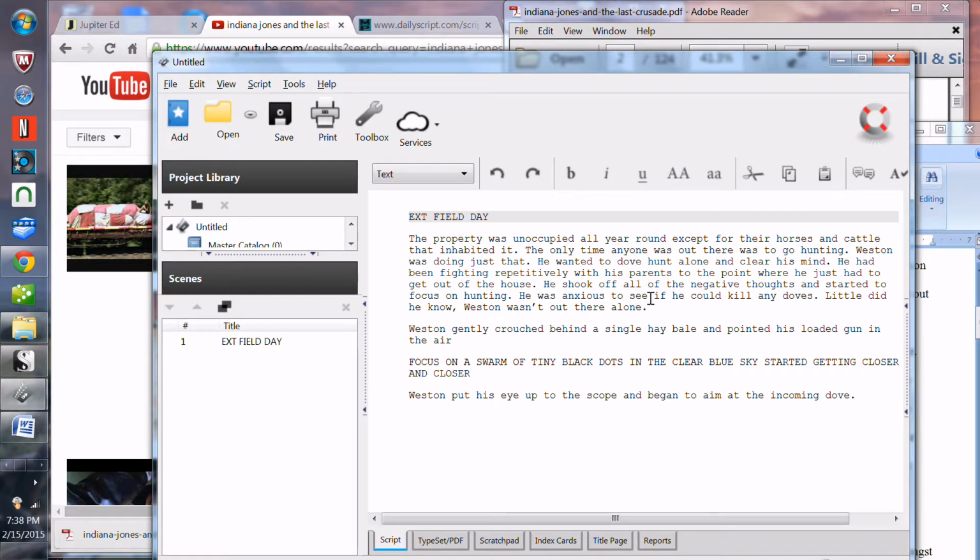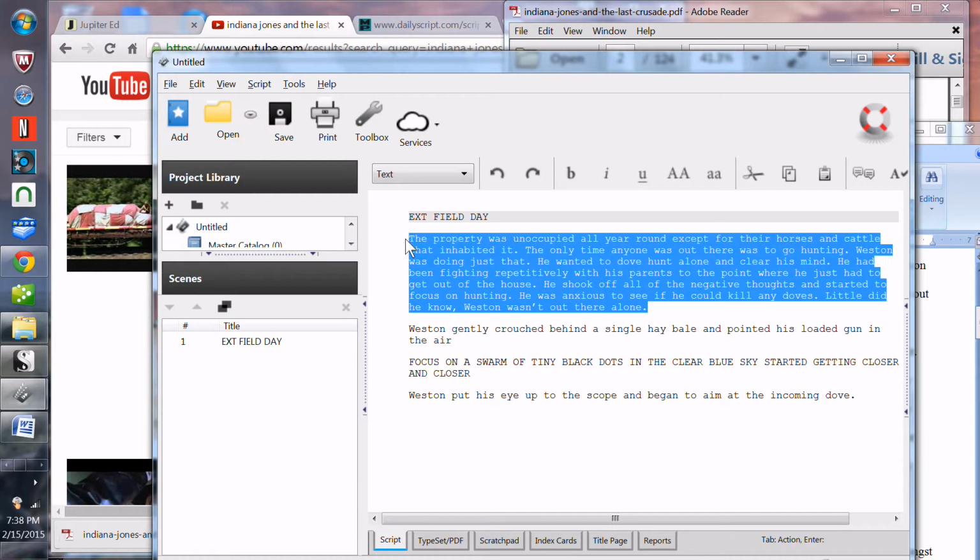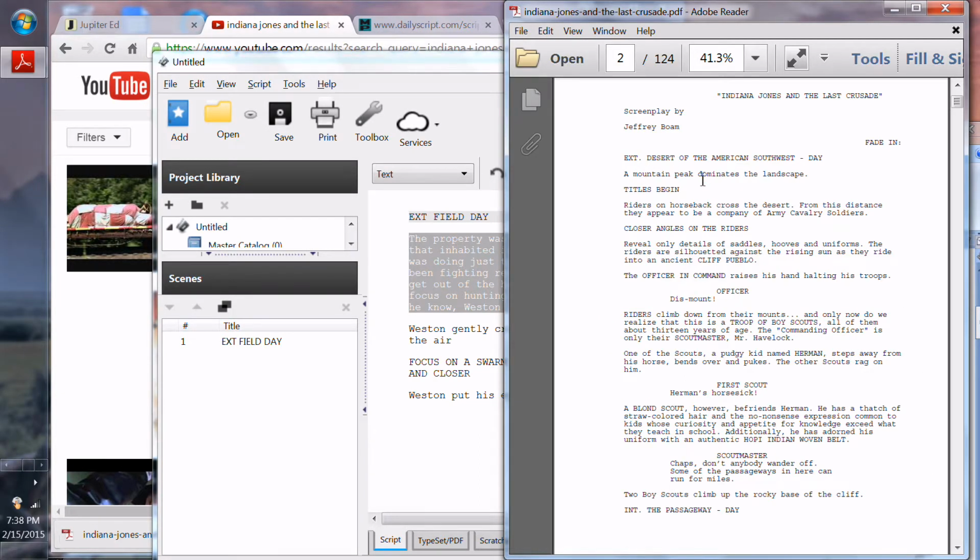When you get to the text parts, you want to make it as minimal as possible because most of the time, let's look at the Indiana Jones, they give very little background. Most of the vision of the movie is the director's vision. So like right here, reveal only details of saddles, hooves, and uniforms. The riders are silhouetted against the rising sun as they ride into the ancient cliff pueblos.